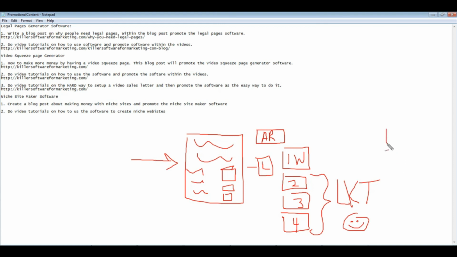And then email number 5 would, of course, tell people about this blog post. Hey, I just did this blog post showing you what kind of legal pages you need for your websites. This is very important information. Make sure you don't miss this. Click here. The only thing your emails do is get people to click on the link, okay?